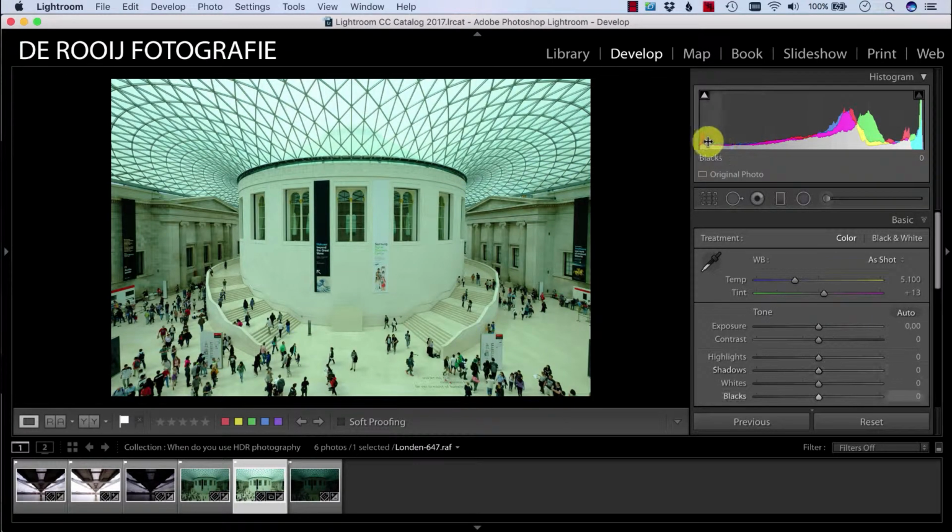You can look at the histogram again. It almost looks like it's going to hit the right side, the overexposed part, but it's going down, so it doesn't hit the right side. And on the left side it also doesn't hit the left side exactly.